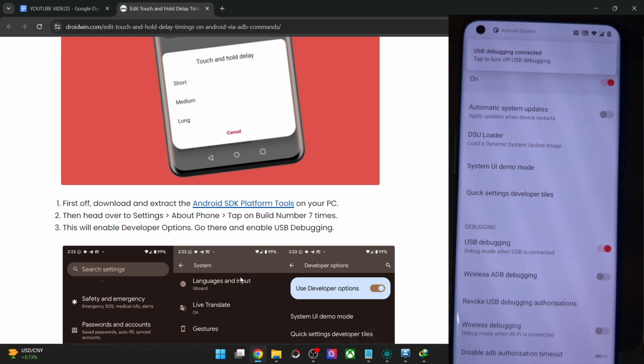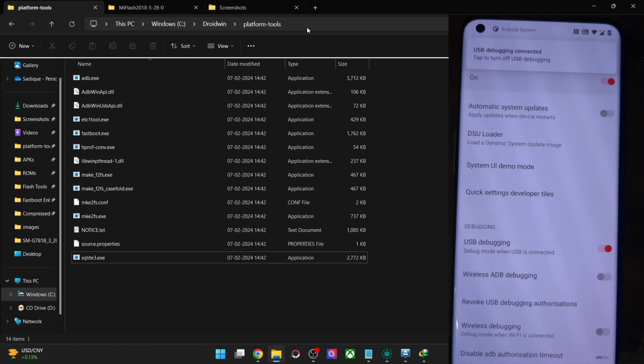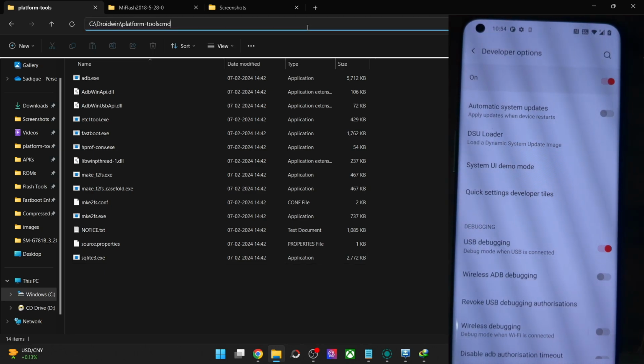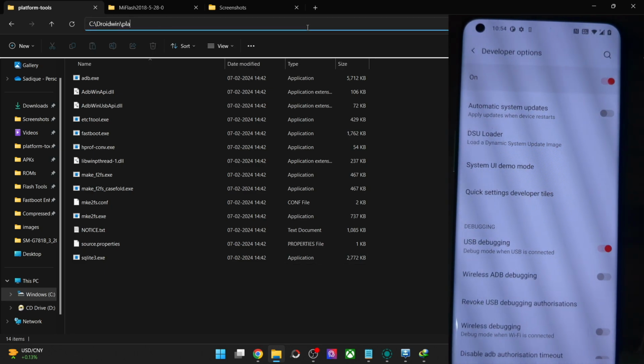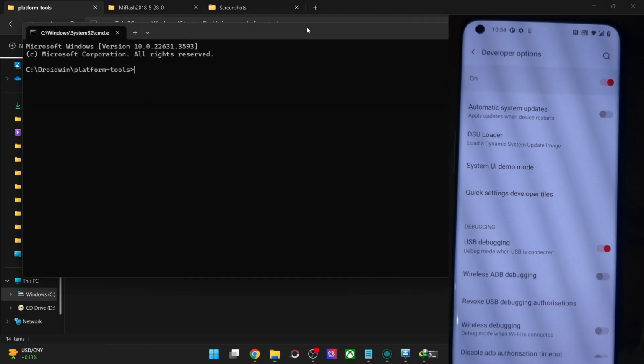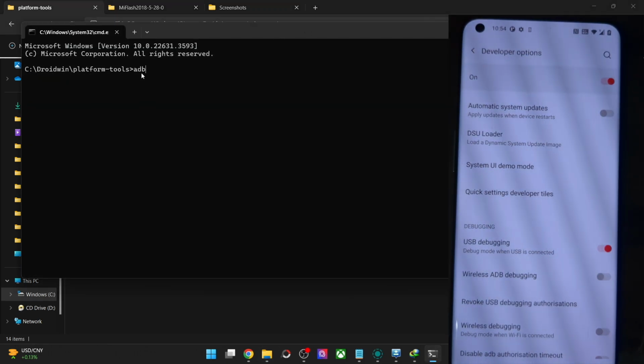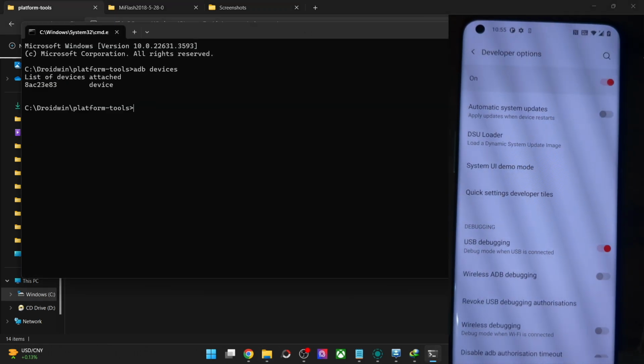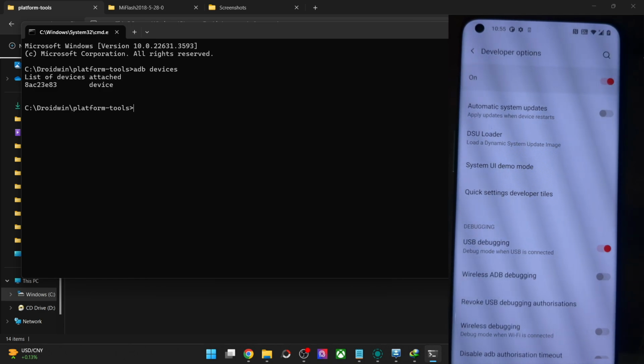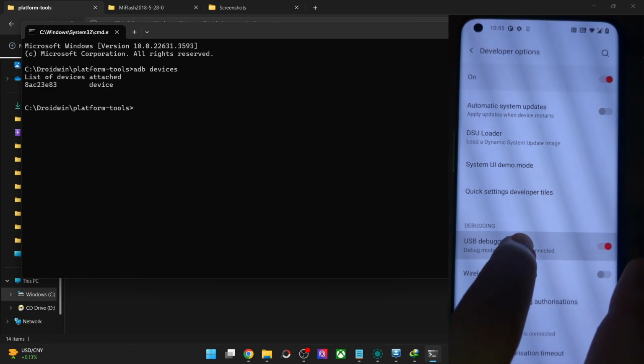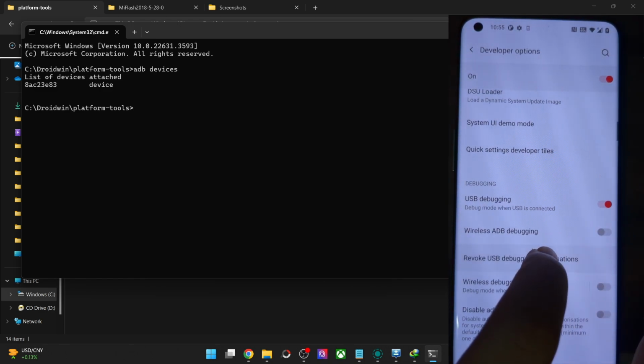Let's verify the same. So go to platform tools folder address bar, type in CMD and hit enter. This will launch command prompt inside platform tools directory. As you could see, now type in ADB devices and make sure that you are getting an ID. If you are not getting any ID, then unplug and replug your phone. Disable and re-enable USB debugging. Tap on revoke USB debugging.